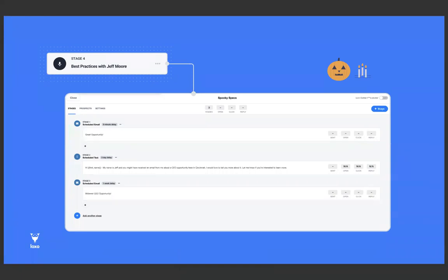Excellent. And Jeff, how do the candidates respond to the campaigns? Are they typically responding by email or by text, as you said? Most of our responses are coming through text. We certainly get responses through email, but the majority of our responses are coming through text.